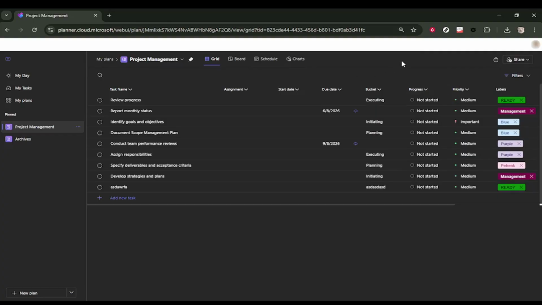Start by opening Microsoft Planner in your web browser and go to the plan you want. In this example, you will navigate to the plan called Project Management. You can reach it from your Planner hub, from a pinned plan, or from your recent plans list. The important part is that you fully open the plan so you can see the plan interface, like the board view with buckets and tasks.